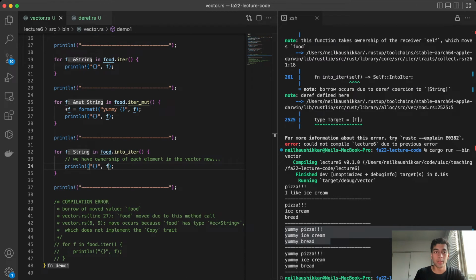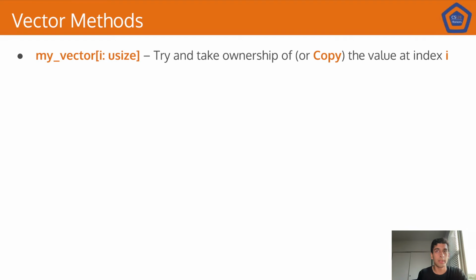All right, so these are a couple of ways to access data in vectors. These will come in handy as part of MP1. So you have this bracket notation that you might have seen me use to access an element at some index. You're going to try and take ownership, or rather try and copy the value at index i. If you're unable to copy it, then you have an error. So you've got to clone it.